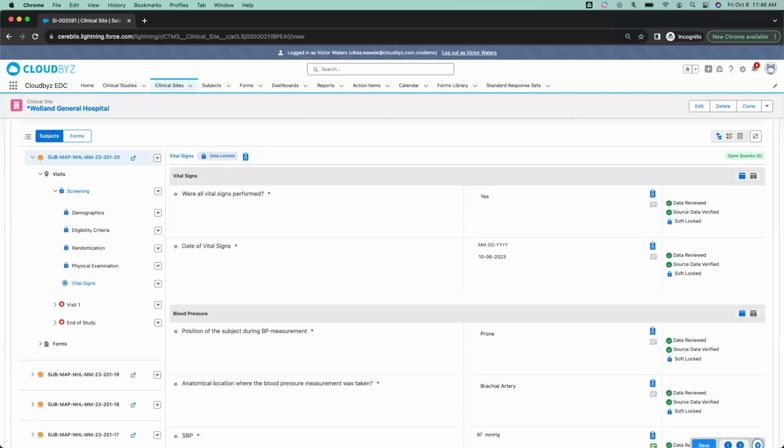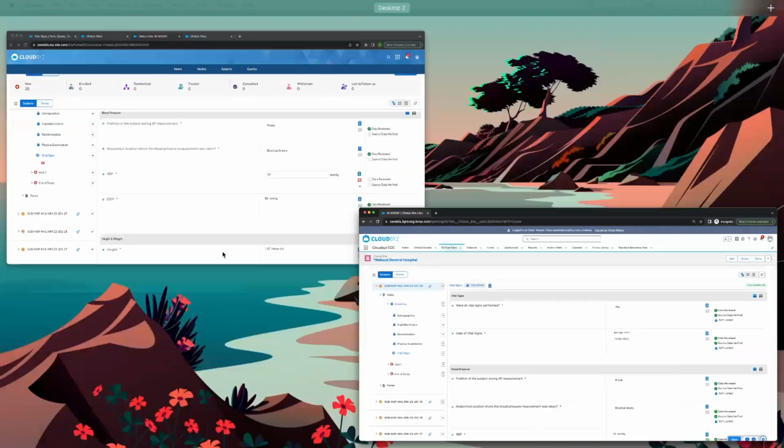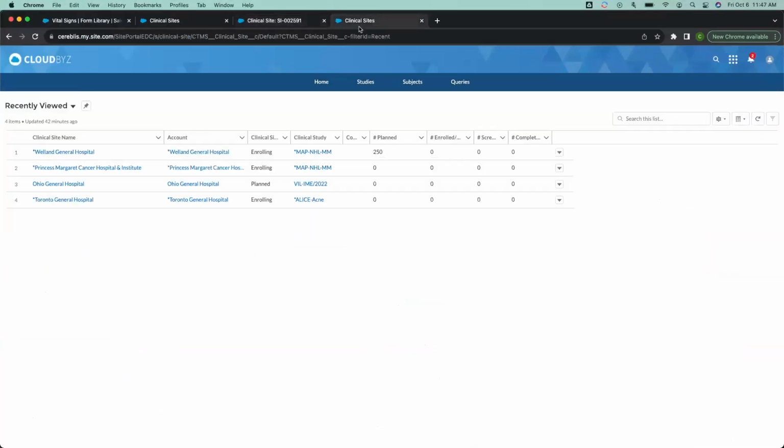The signature process can be done at any level. So currently we have it set to be PI signing off on each visit as they're completed, but you could have it down to a form level that the PI needs to sign off, or just the entire subject record as a whole. Once all of the data entry is completed, it's all data locked. That subject record now needs PI signature. So there's a couple different places we can have that done. So I'll switch now to our final role, which is our PI.